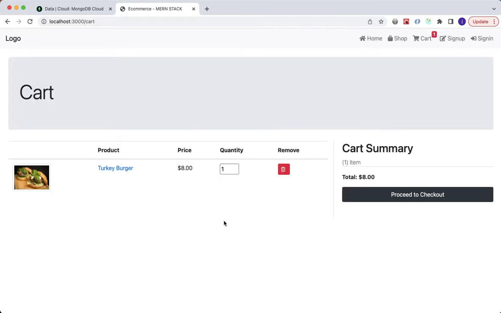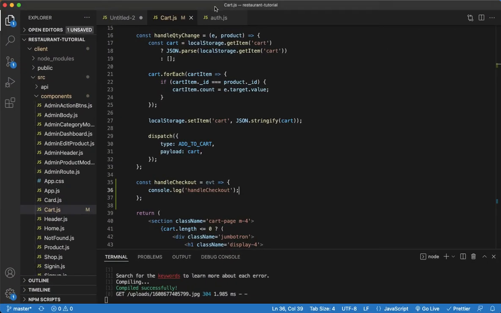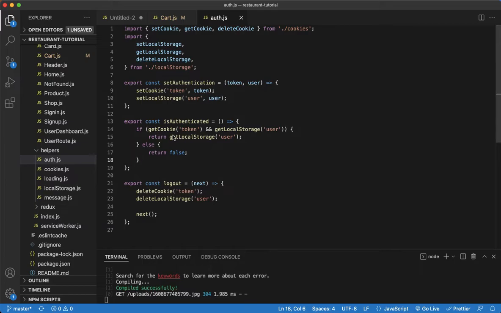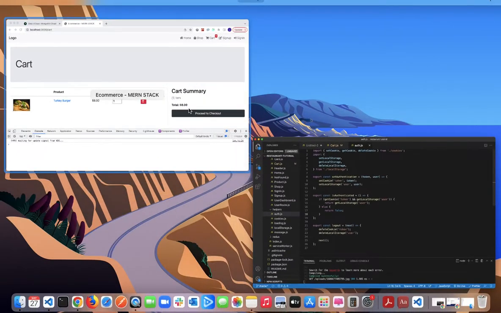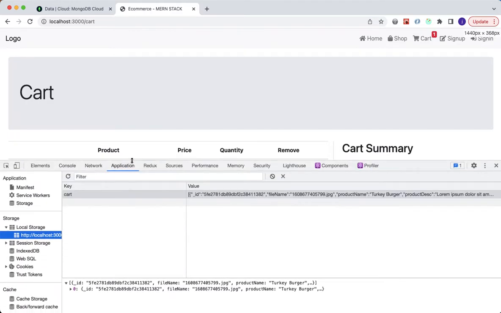All right, so that removes the error. Let's go to open our dev tools. And what I'm talking about, going back to here, is that function isAuthenticated. It's checking for the cookie and it's checking the local storage for the authentication. So go into the application tab.